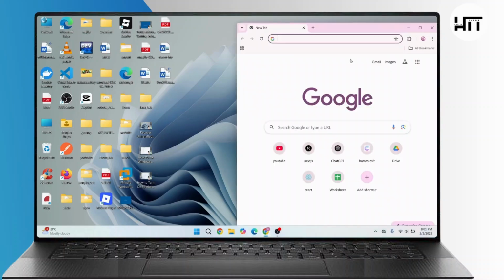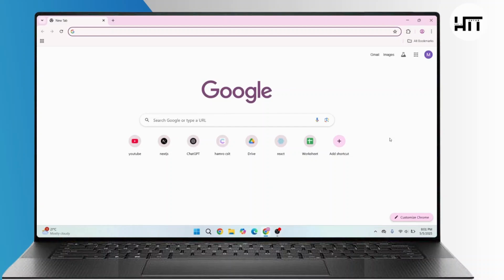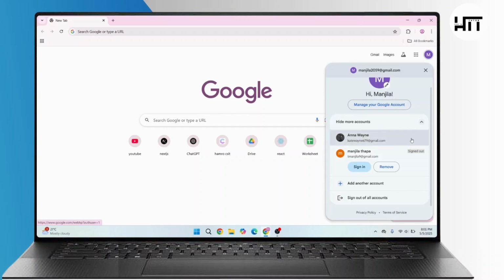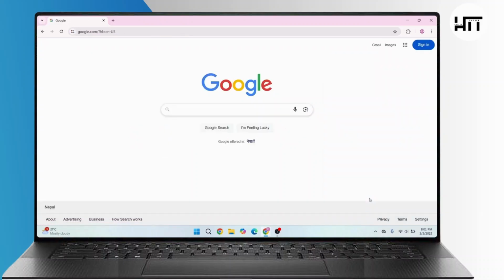First of all, open up Google Chrome in your device and there you can see you are logged into your account. Now to remove your account, navigate to your profile icon at the top right corner and there you will see your account. If you're logged in with multiple accounts, in order to remove your account, first of all you have to sign out of all of your account. So unfortunately, once you click on sign out of all account, you will be signed out of all of the account that you're logged into Google.